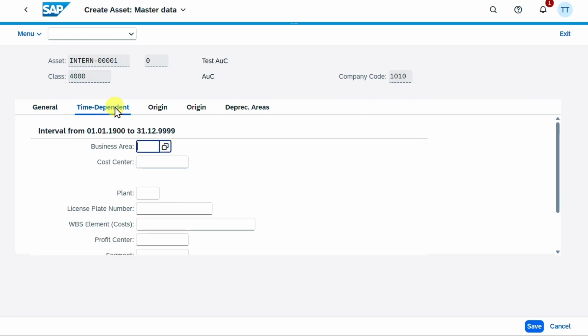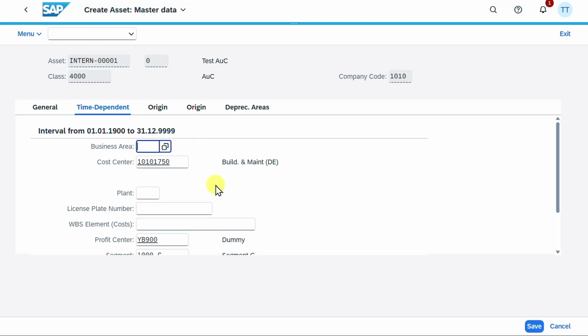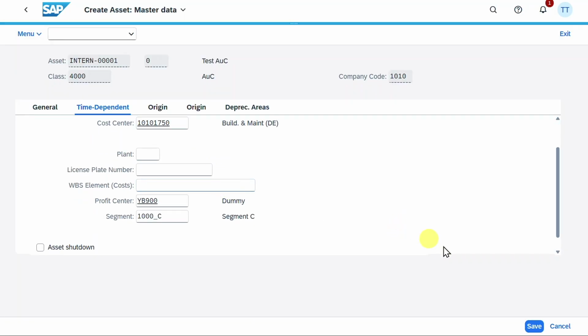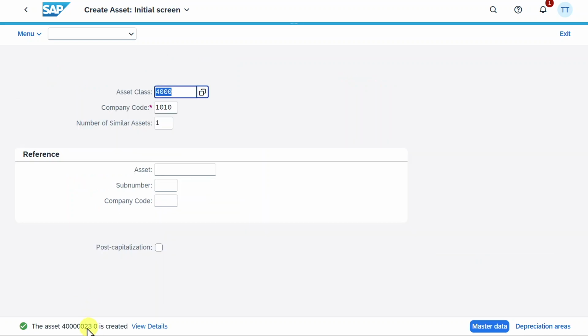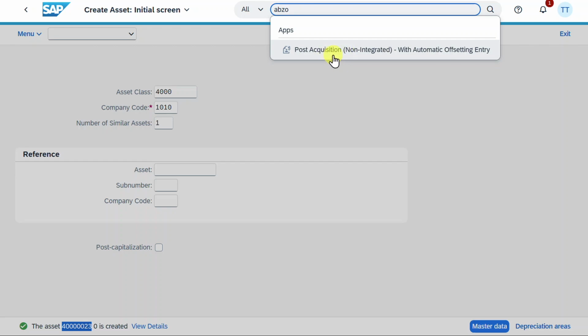In the time dependent data, we will choose here cost center. Hit on go. Let's select one, and that should be fine. You can see the information was derived, so now we can click on save. And you can see the asset was created. We will copy this number, and now we will first post some values to this asset via ABZO or ABZON would also work. Select this one.